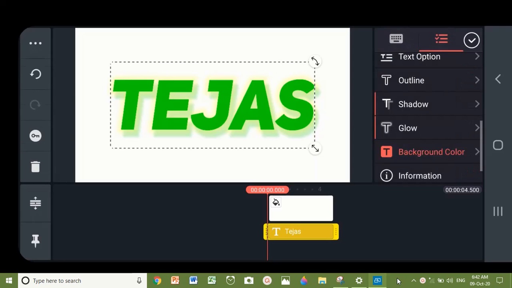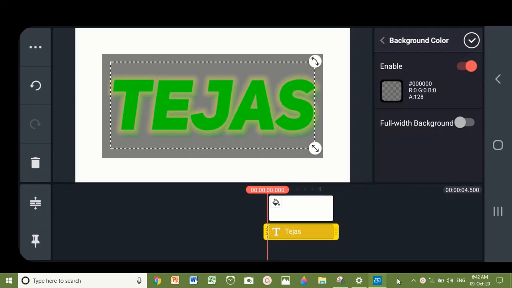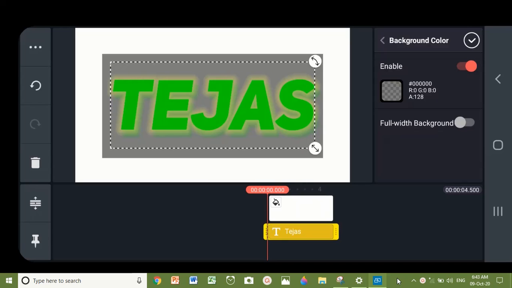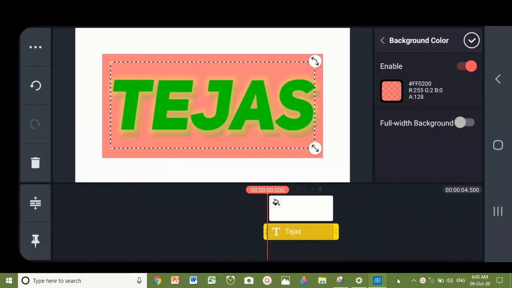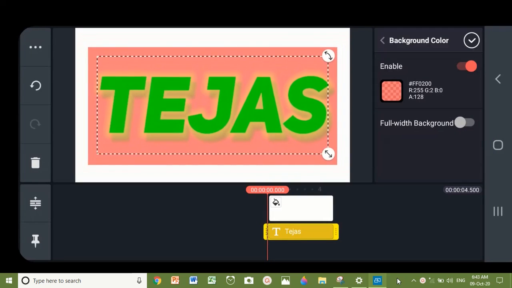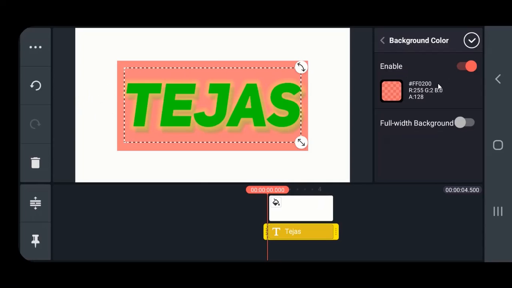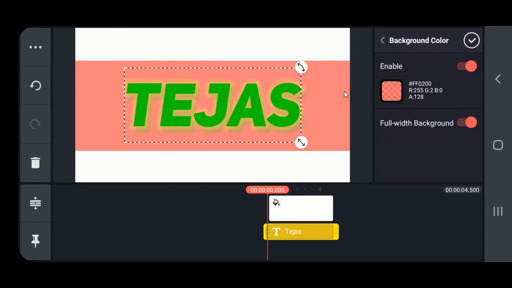Now let's go to background color. I will enable it. You can see here, but I will keep it as a red. It will look better. Even now you have to do full screen, means you want to here also and here also. So what I will do, I will enable it. So see here, when I enable it, you can see a text is looking very beautiful.